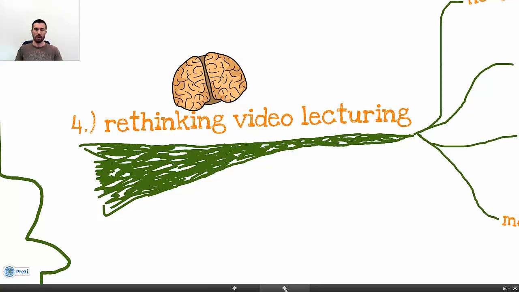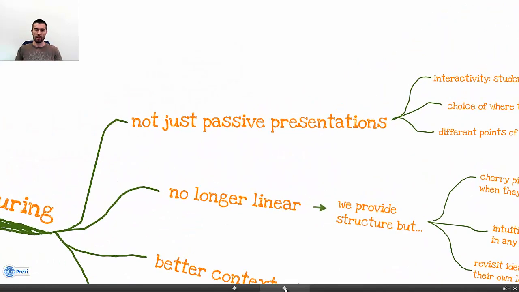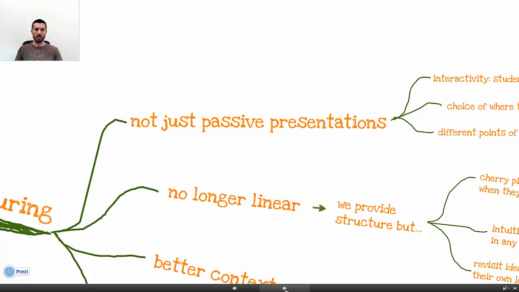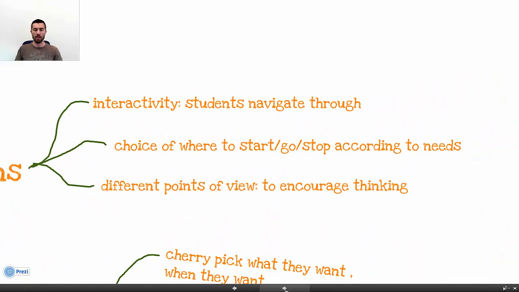I want to give you more information about what I mean by rethinking video lectures. I don't want them to be just passive presentations, because I believe that is one potential reason why students would substitute video presentations for lectures. So what I want is videos that are more interactive, with students being able to navigate through the video. The students also then have a choice of where to start, where to stop, and how to move around.